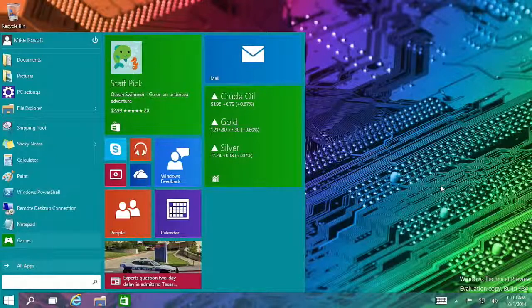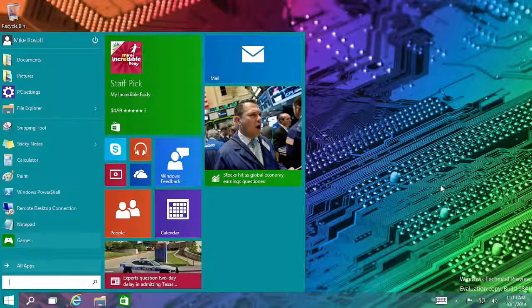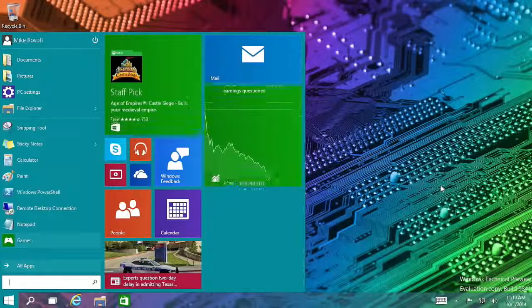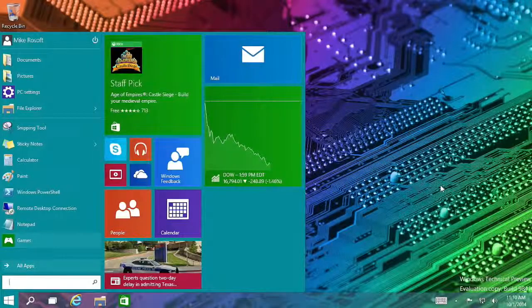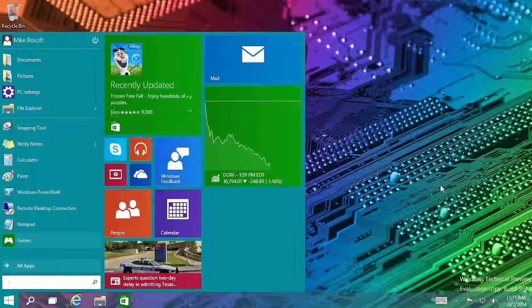So that's a quick look at Windows 10. There's a lot more to come. Microsoft plans to show more consumer features, most likely including the Cortana digital assistant in early 2015, and we'll definitely get a demo out when we can, so check back in around that time.